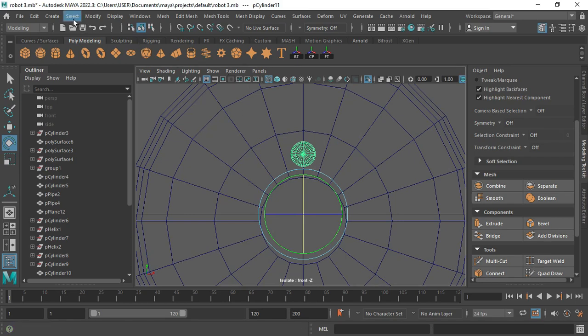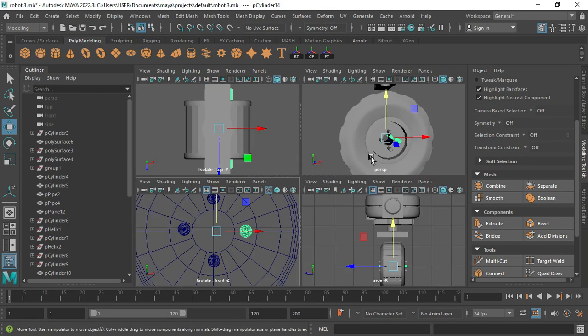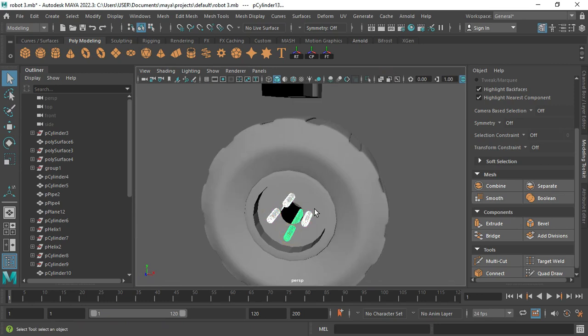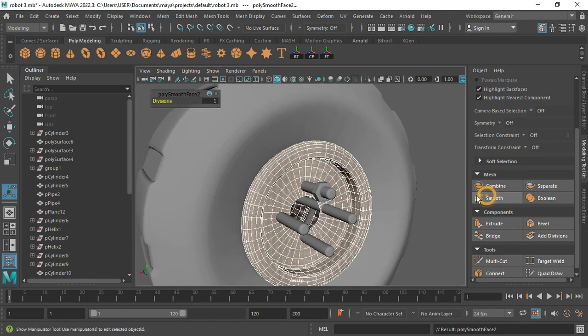Go to Edit tab and choose Duplicate with Transform. Now rotate the cylinder and press G to duplicate. Select all the cylinders and combine. Now select the wheel and smooth it.